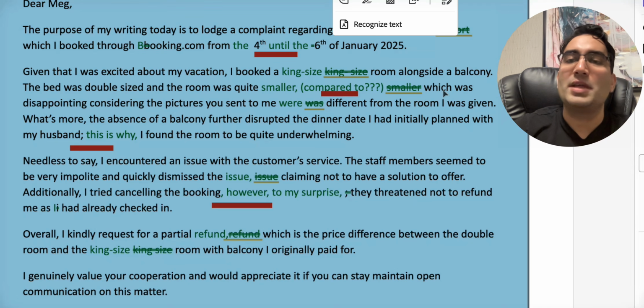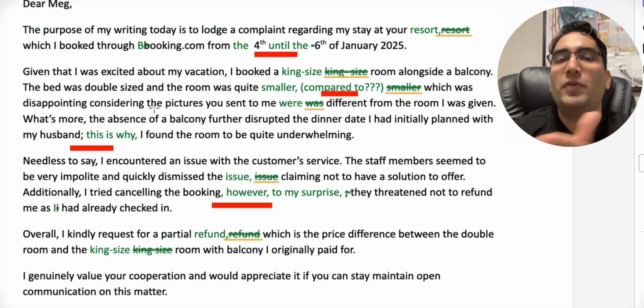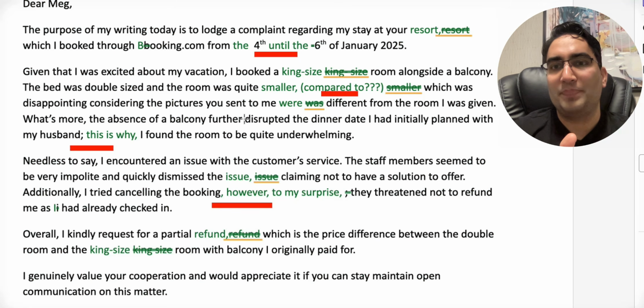But the student made a mistake here. Said which was disappointing. So it was quite smaller, which was disappointing. That is giving a break to your thought. Smaller should have been followed by considering the pictures you sent me. So this is a clarity issue. It's going to make you lose marks.